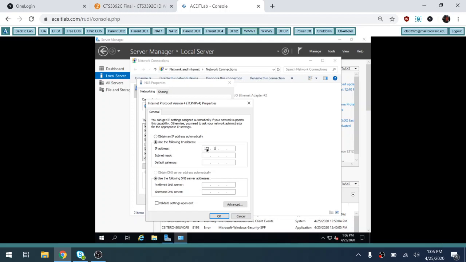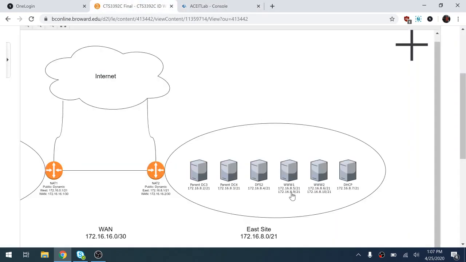The IP is 172.16.8.5 and my gateway is 16.8.1. My two DNS servers are 172.16.8.2 and 8.3. DC3 and DC4 are my DNS servers. And again, the IPs were 8.5 and 8.9.